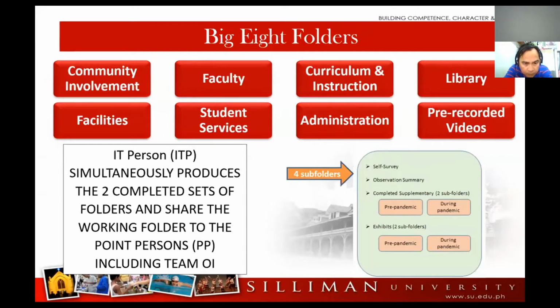So good for those programs who already have this big folder. The big folder will be placed in your accreditation folder, which is the one that will be shared to everyone concerned, or all the people of the accreditation team.